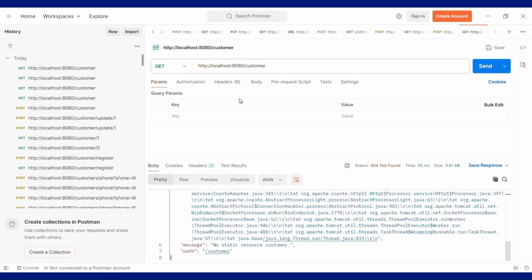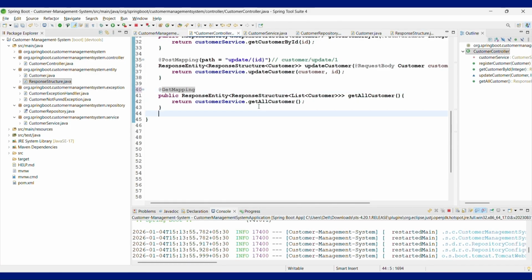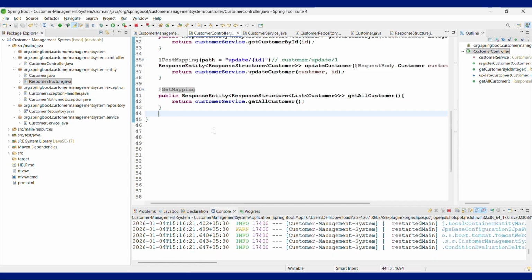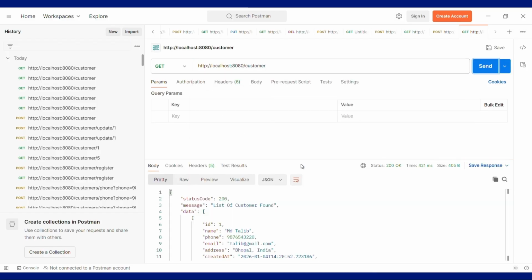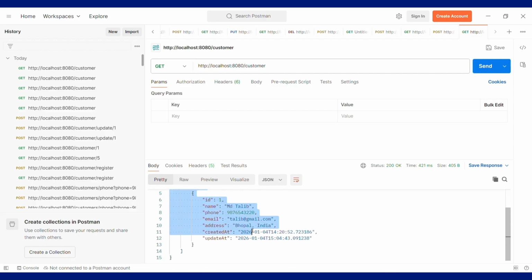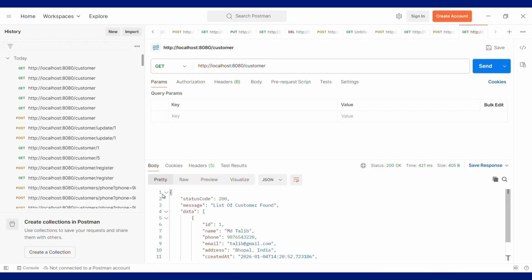Get mapping HTTP localhost colon 8080 slash customer. Let me see what is the problem. Oh, I think we did not save it. That's why. Let's save it. Just come back here, send it again. Yeah, we are getting the values. As you can see here, we have only one value in the database, so I'm getting only one value.